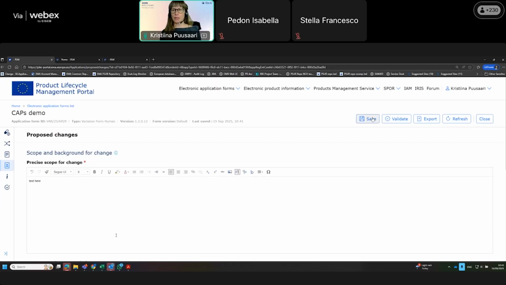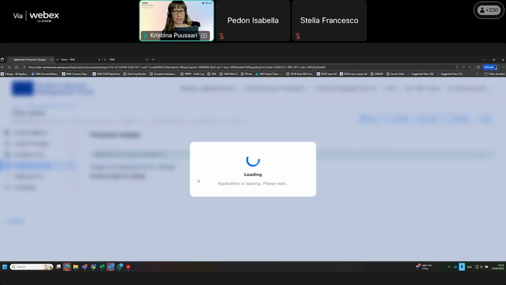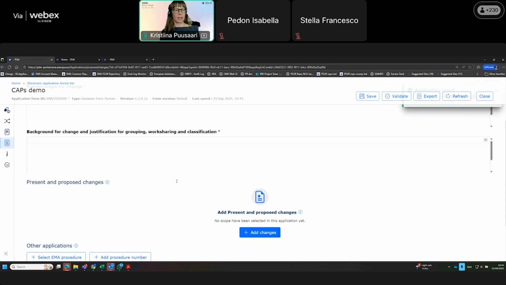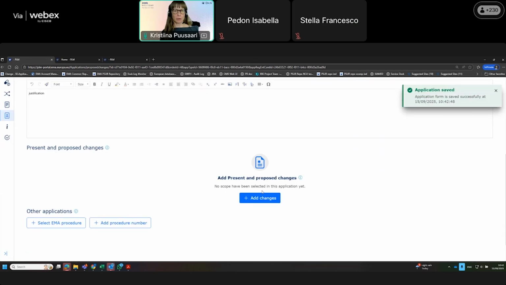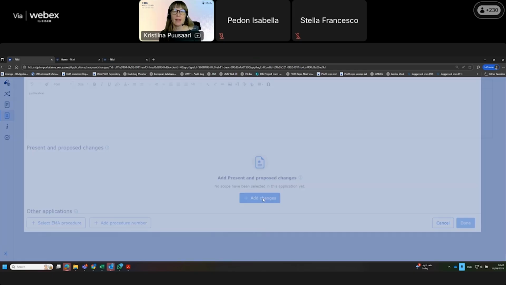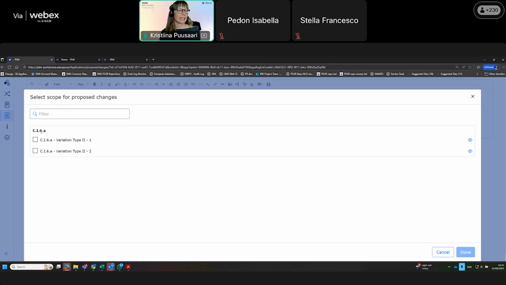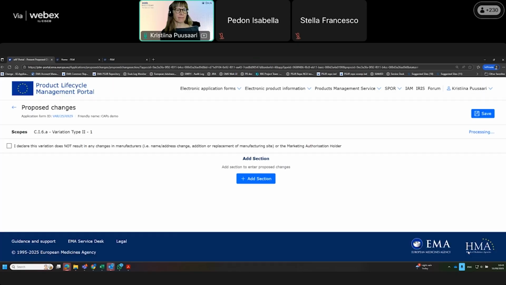At this point, we can save. If we don't save here and we proceed to add the present and proposed changes, you will get a notification asking, would you like to save? As I already saved, we can now select from the scopes. I have two times the same scope, so I will just select one of these now. And I click done. And I can then proceed to add the different sections.